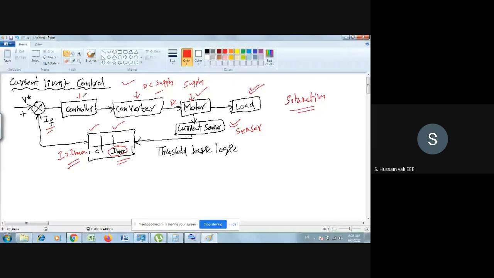You know, everyone knows this thing. This is the error detector. I hope you might have seen these blocks in the control system also. This error detector will find the error, then that error goes to the controller. Then as per the response, it gives the command to the converter. Then as per that, it decides the value of alpha.